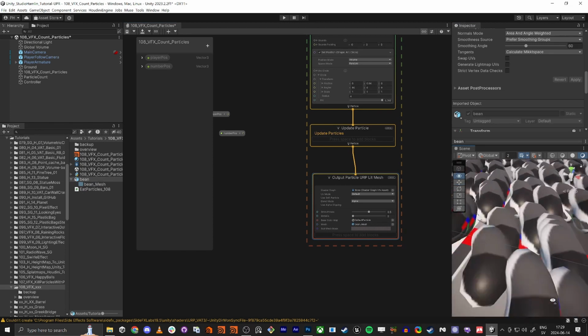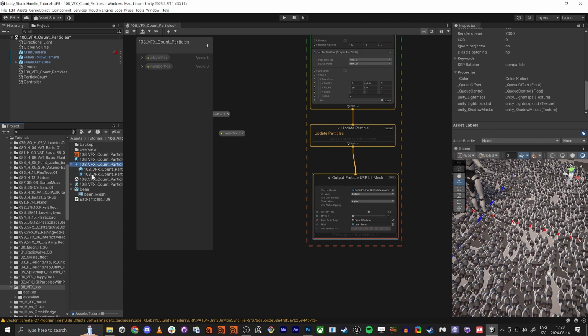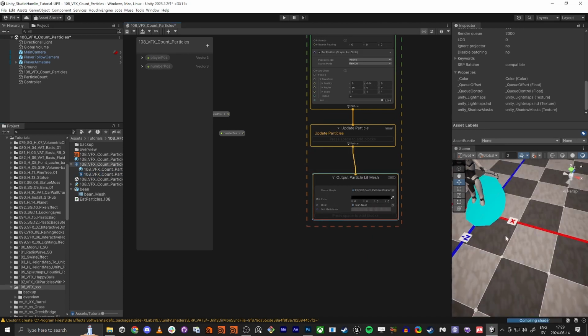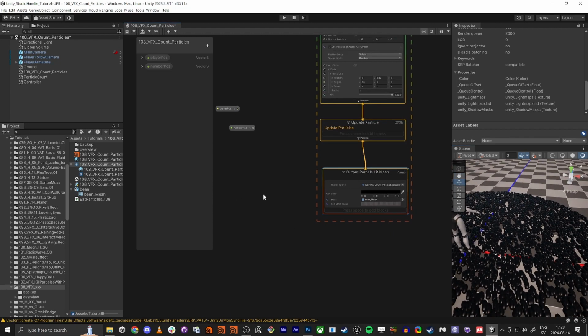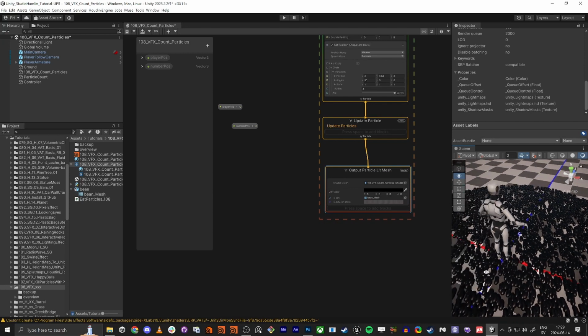So now we have the bean at least, and we have made the material. So we take this material here, and now we have the beans, black ones. So the first thing we can do, no, actually we're going to leave them black.